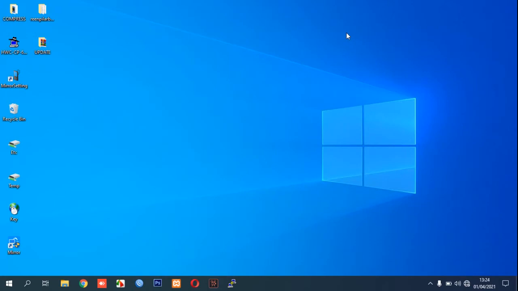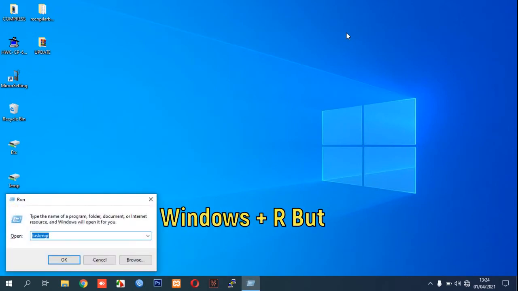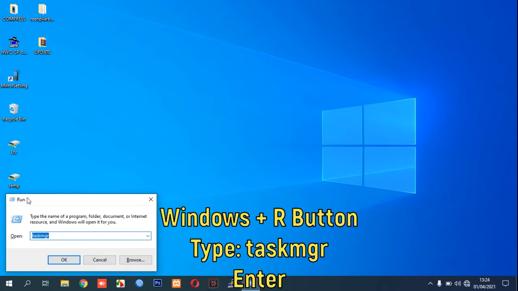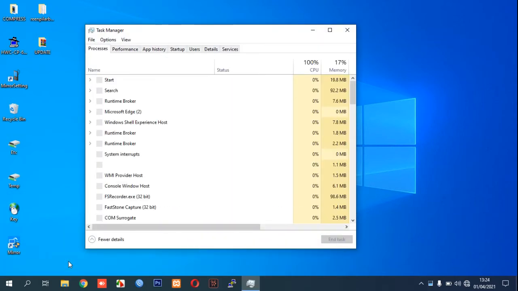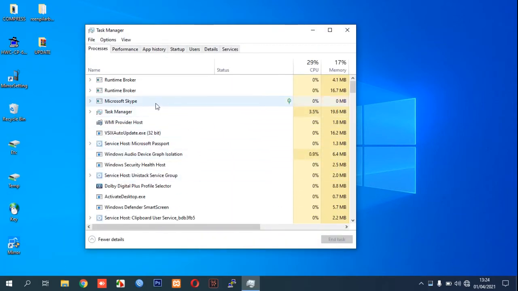Number 2, you can press Windows plus R button and then Run will appear. Type taskmgr and click OK or Enter. The Task Manager will also open.